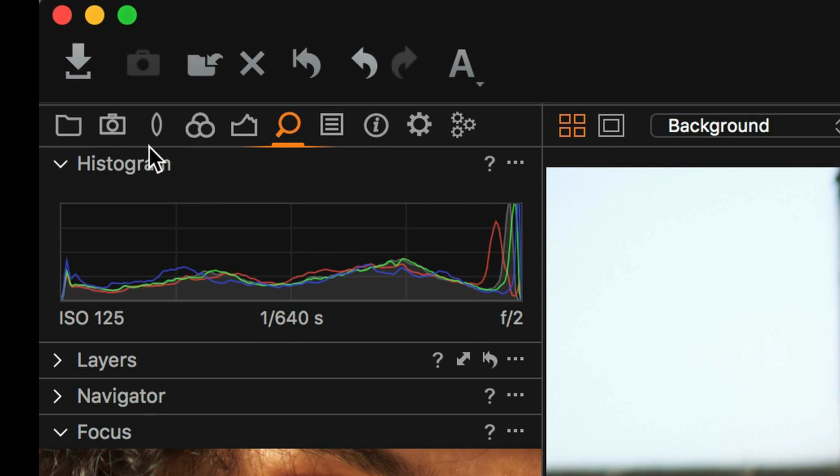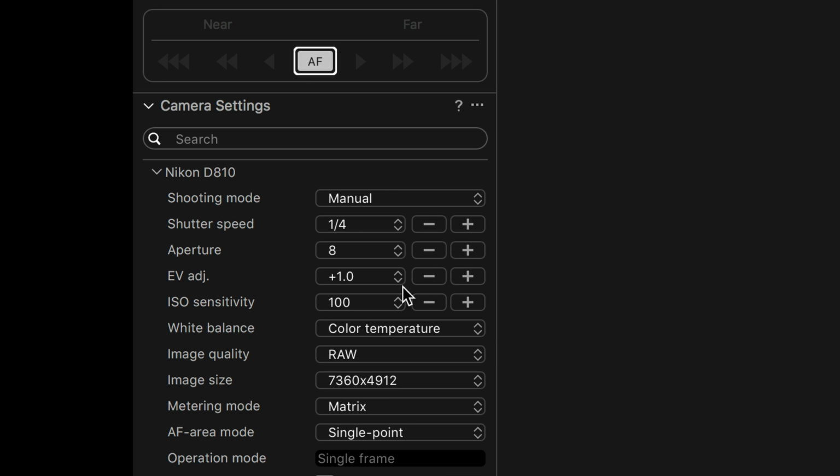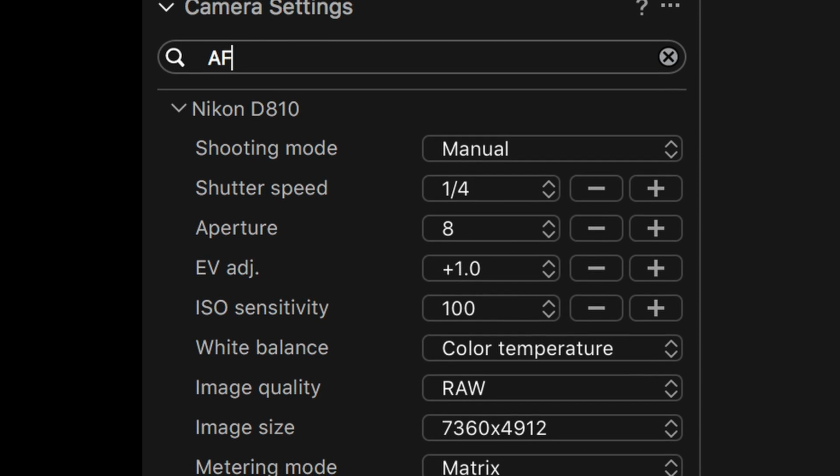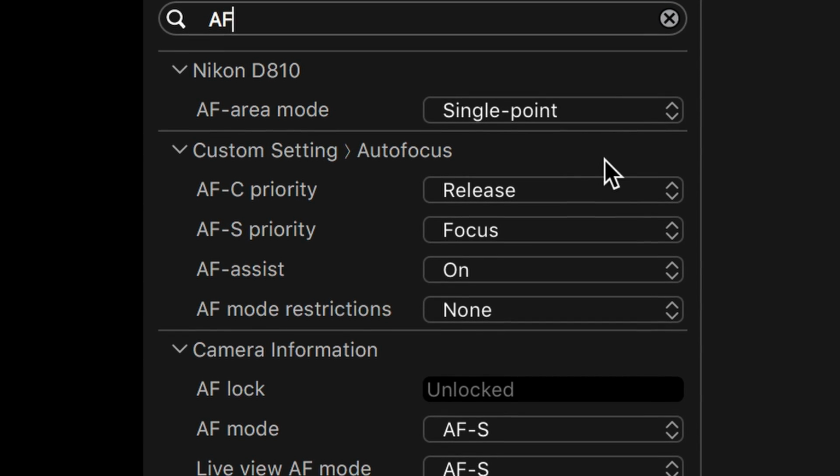The Camera Settings tool shows the connected camera's current settings. Available settings vary depending on the camera model. Search for settings for instant access.